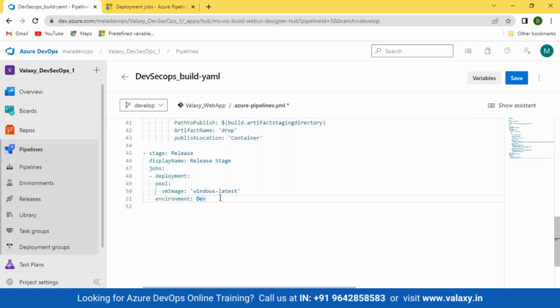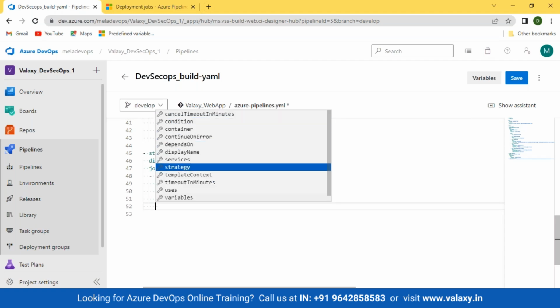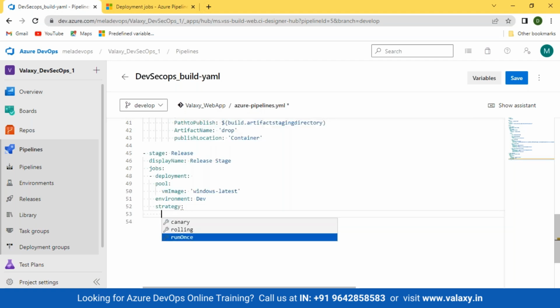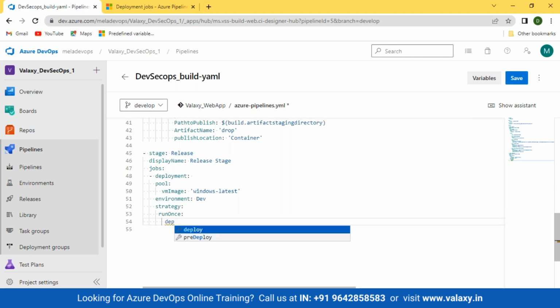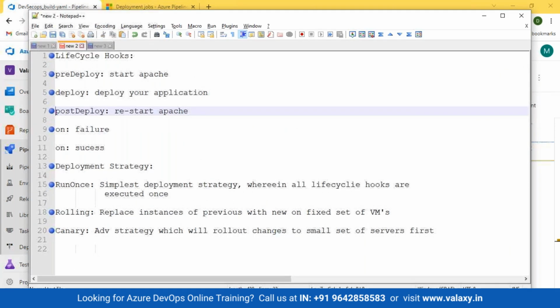Okay. Now strategy, we can have the strategy. The strategy part is over here. Now if I come down, there are three different types of strategy: canary, rolling, run once. So run once. I can have deploy. See, pre-deploy, deploy. I can have deploy. There's nothing such as post-deploy, guys. I have mentioned post-deploy over here just for example. There's nothing such as post-deploy.